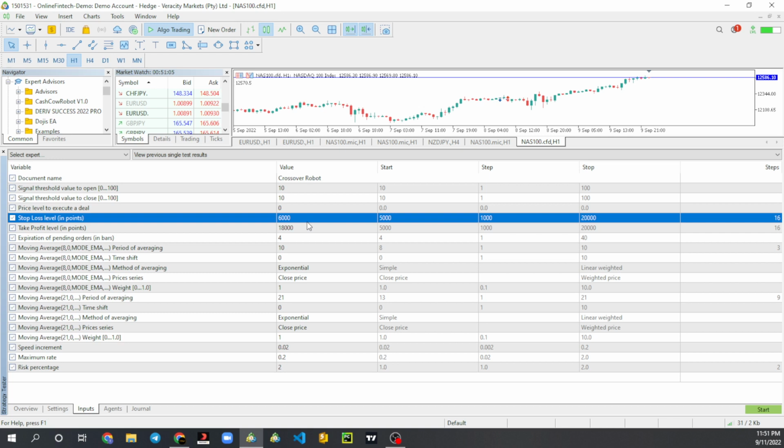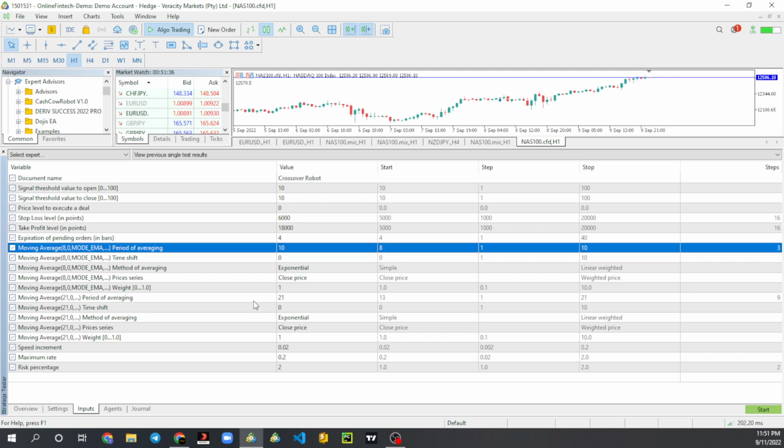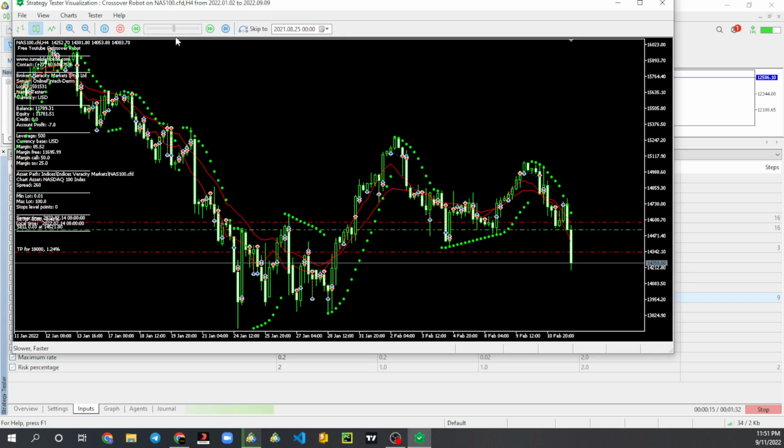And I have the risk percentage per trade. I'll be risking 2% on every trade that the robot takes, and I'll leave the moving averages as they are, 10 and 21. Now let's start the test, and we'll be able to see the visual testing of the EA. You can choose the speed that you want the robot to test at, and let's make it a bit faster for the sake of the video.